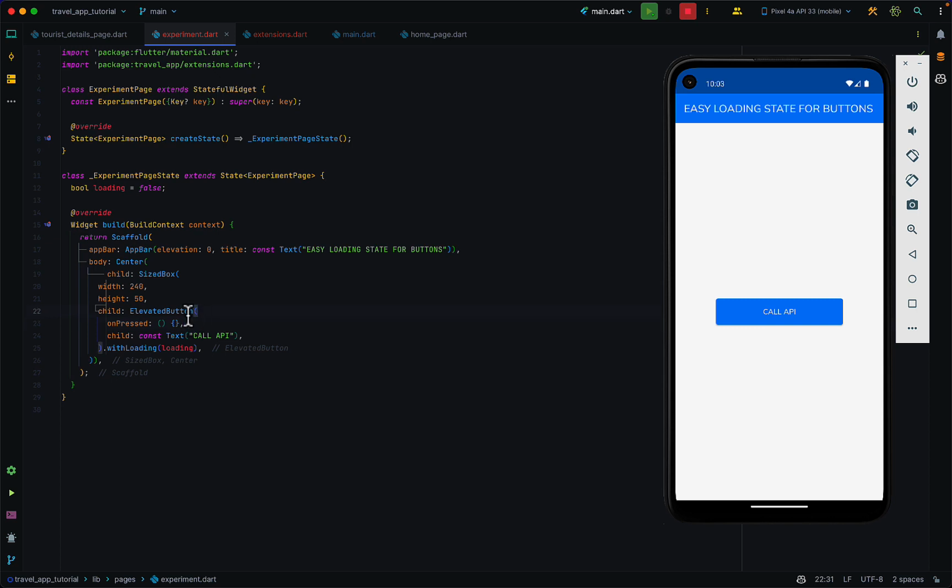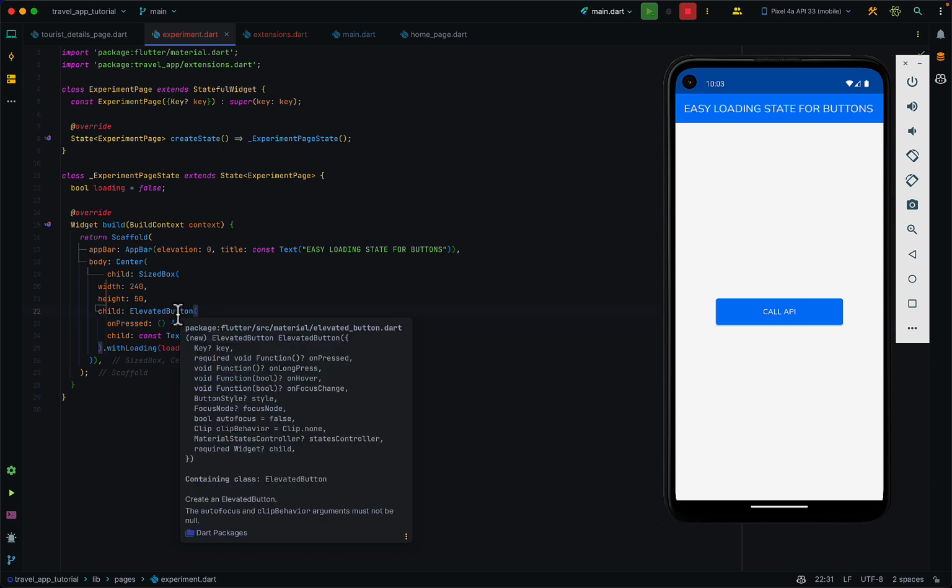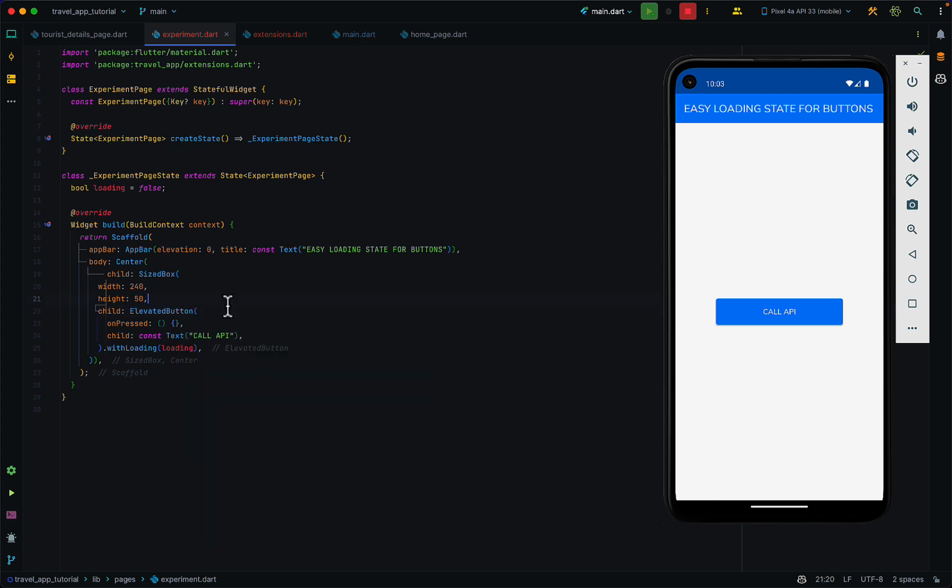In this case, I've made an extension on the elevated button, but you can use this on any widget at all. But for demonstration purposes, I'm using the elevated button. So now the elevated button has a new extension called withLoading. And this withLoading takes in a boolean, that's whether we are loading or not. So this is the boolean that the elevated button will use to toggle its state.